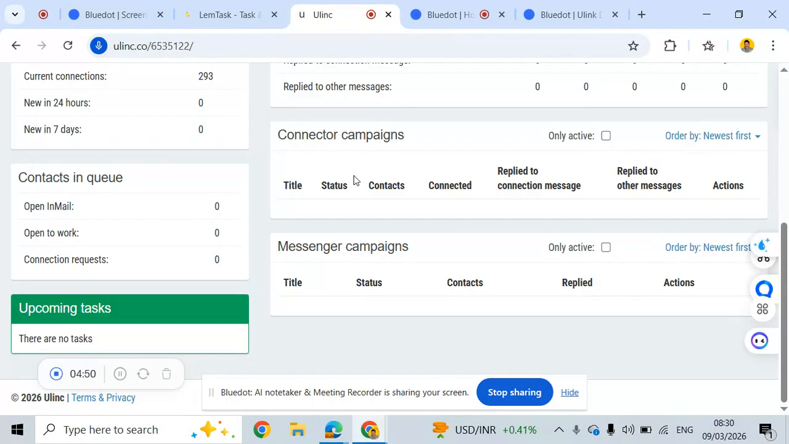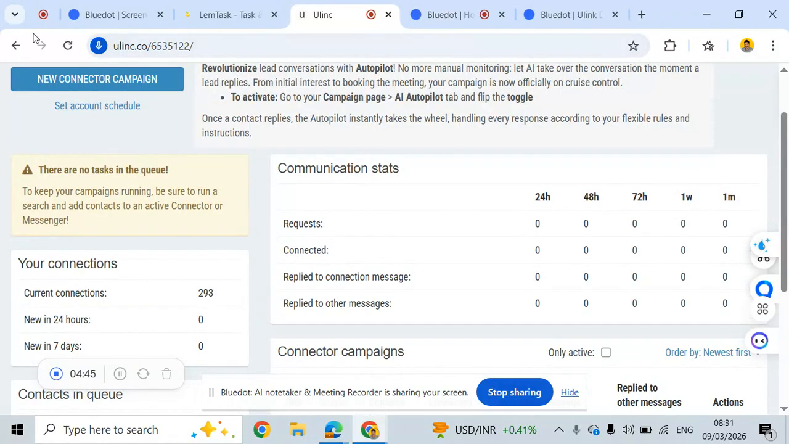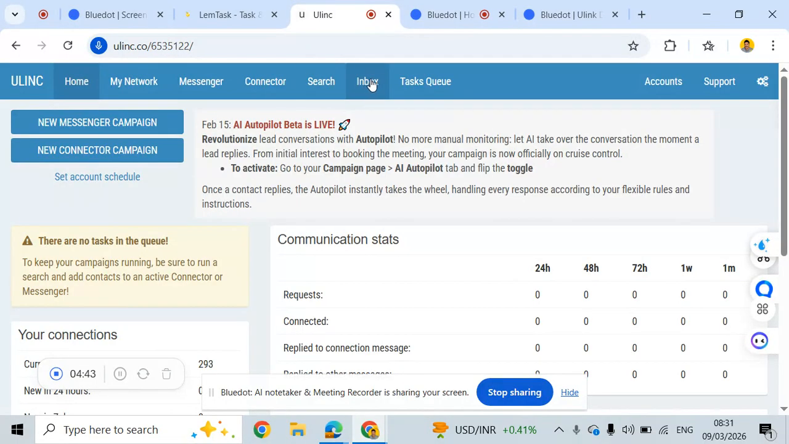It's just the continuation of me explaining the interface of the Ulink. So where we stopped at task queue and moving on to the next. The next is the campaign creation button. So right here we have the new messenger campaign and the new connector campaign.